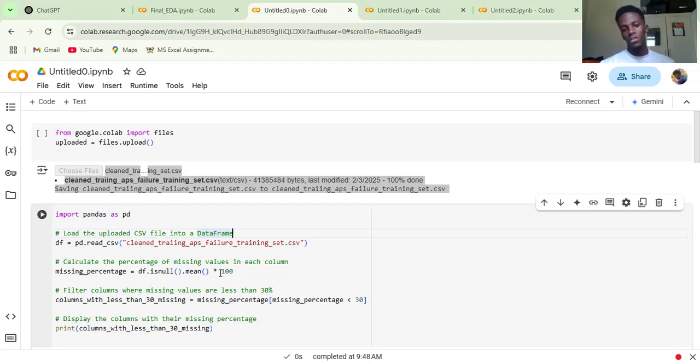So I first found out how many columns have less than 30% missing values, and I found out that all the columns that remained after removing the ones that had more than 70% missing values belonged to columns that had less than 30% missing values. I hope you understand that. So yeah, that's the code.